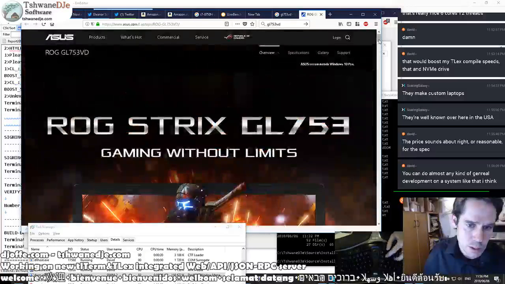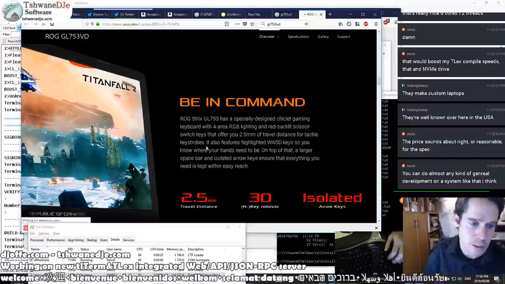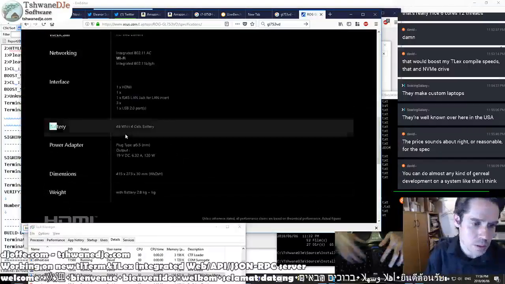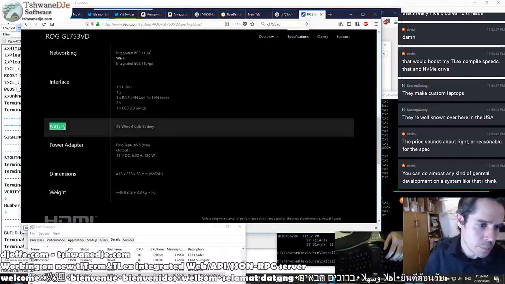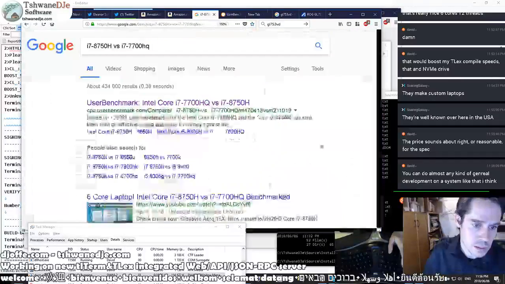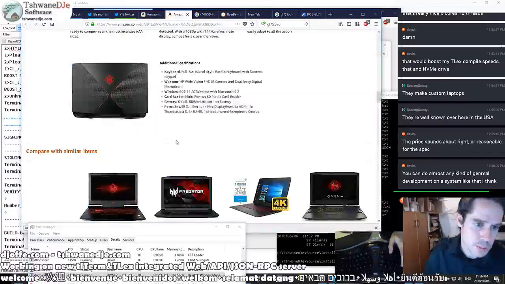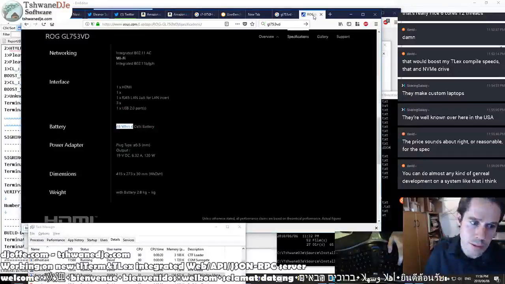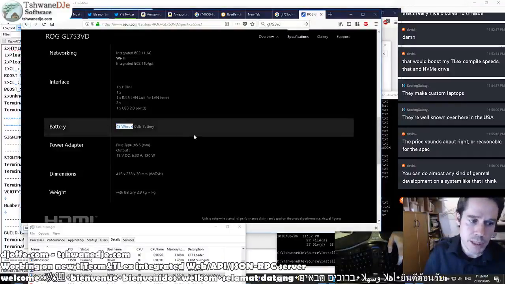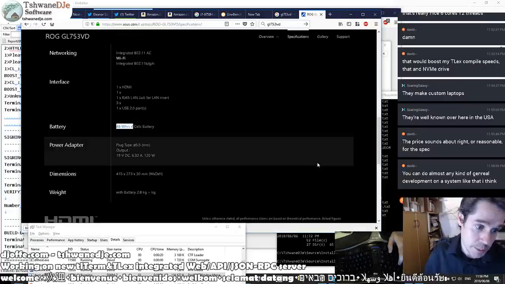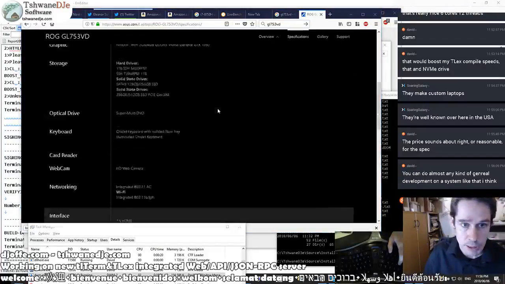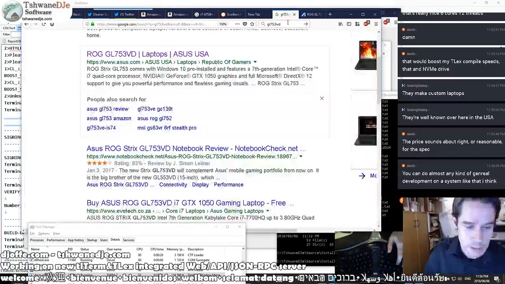I just want to check the battery specifications. 48 watt-hours. And it may draw a bit more power. 8 cell, 86 watt-hours. So it's got a bigger battery, so the battery life may actually be a little bit better than mine. But that doesn't say much.